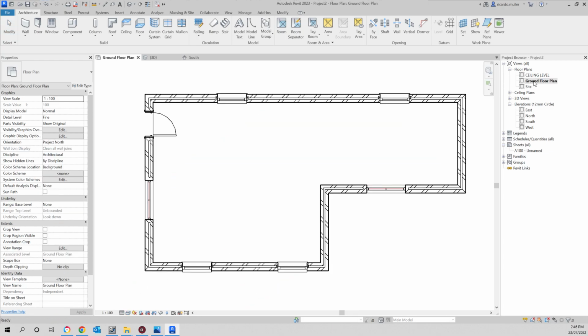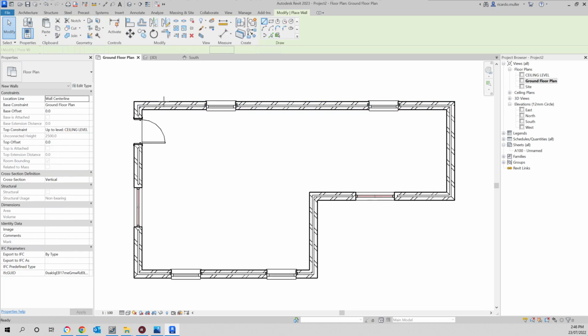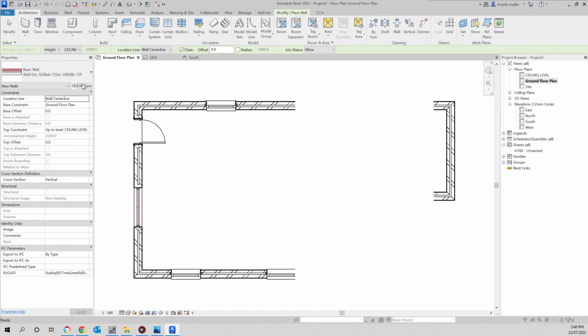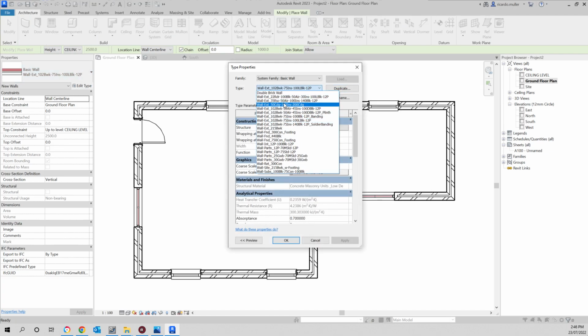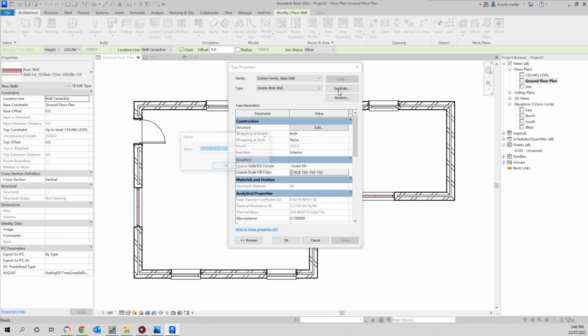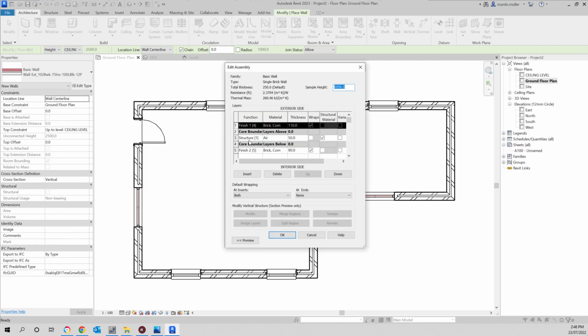And when we're back in the ground floor plan here, we can actually make our internal walls. Click on the wall tool, click on edit type. I will select my double brick wall, hit duplicate. I'll call this one single brick wall. Great. Jump onto structure like we've done before.